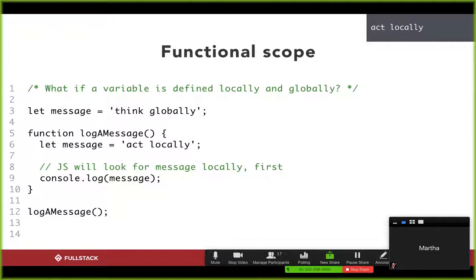And the answer is, whenever JavaScript tries to access a variable, it will always start in its own scope first, okay? So on line 9, when we're trying to console log out message, the first thing JavaScript asks is, okay, which scope am I in? And the answer is, I am in the log a message scope, because that's where the nearest set of open and closed curly braces are, right, on lines 5 and 10. So then JavaScript asks, great, if that's my scope, is there a variable inside that scope called message? And in this case, there is. It's on line 6.